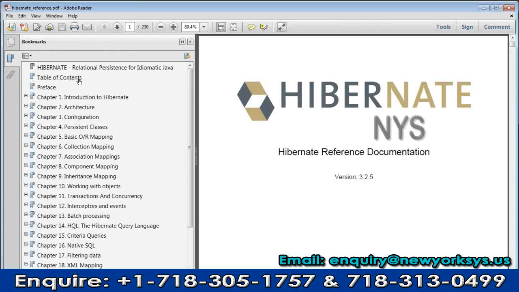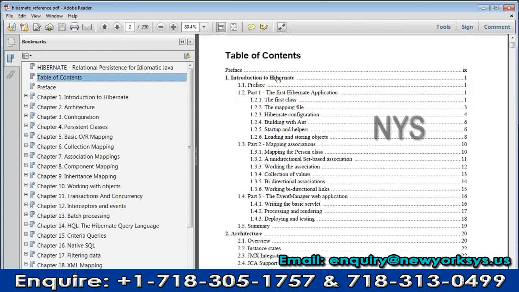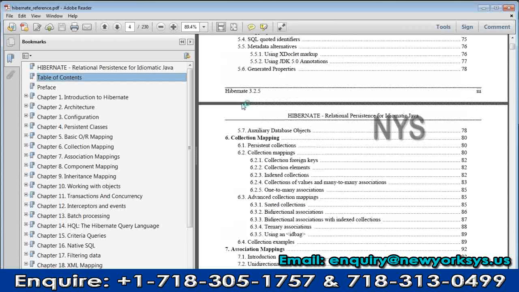If you observe the table of contents, it's just an introduction to Hibernate. In this, they are going to cover the first Hibernate application, the first class, the mapping file, Hibernate configuration, building with ANT. All this complete information they are going to cover in this. It's a soft copy. It's a book for you. This is not third-party software. If you download the Hibernate software, with the software they will attach all these documents to you. That means the vendor itself is providing this book.